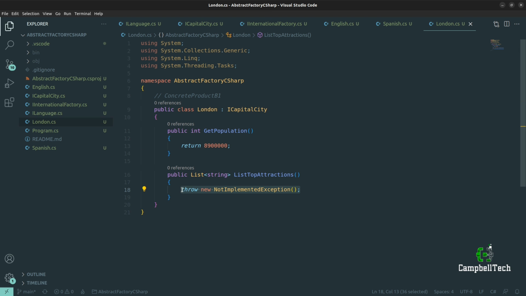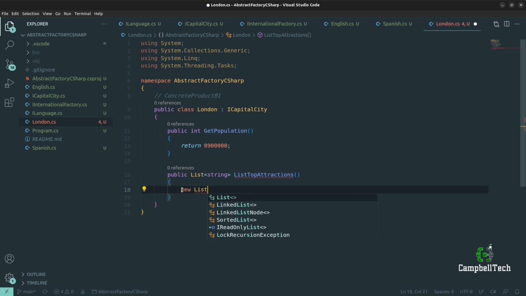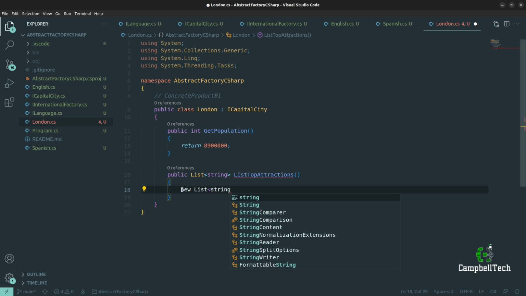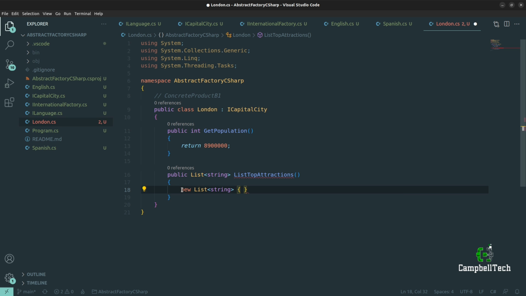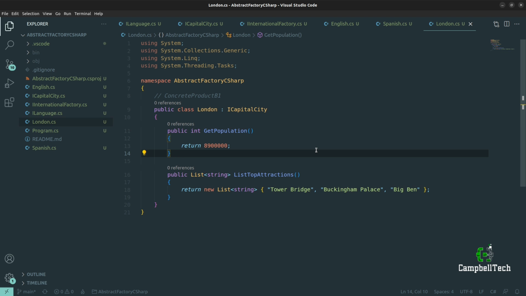And then as the top attractions, let's say return new list of string, and then we'll return Tower Bridge, Buckingham Palace, and Big Ben. Just say return in front there. Okay, so now we have implemented our concrete product B1, London.